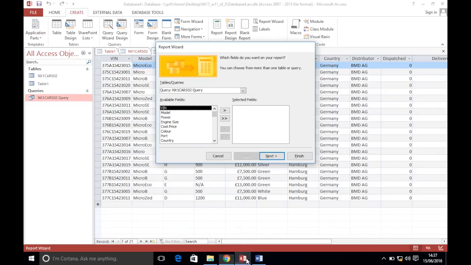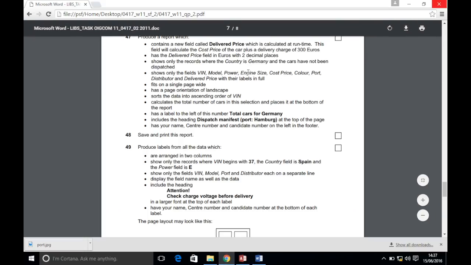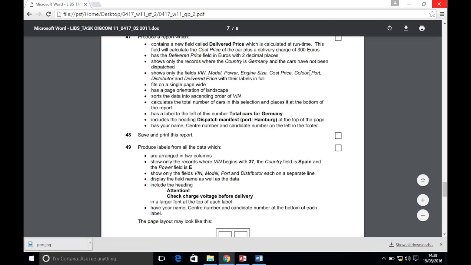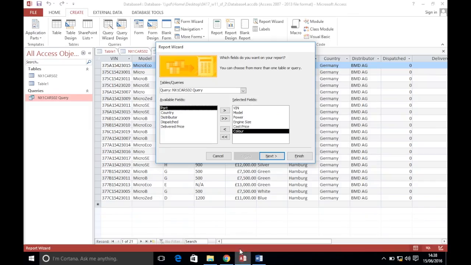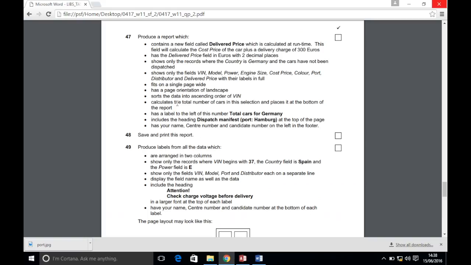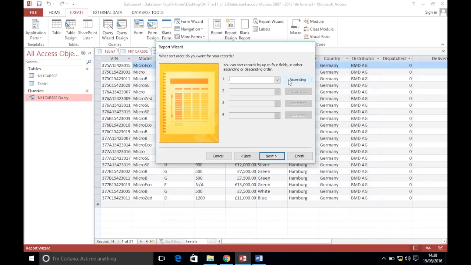It says show only the fields VIN, model, power, engine size, cost price, color, port, distributor, and delivered price. So I'm just going to select the fields that it needs. I click next. It asks whether you need any grouping. No, you do not need it because the question didn't say so. Next, is there any sorting? Yes, sort the data into ascending order of VIN.